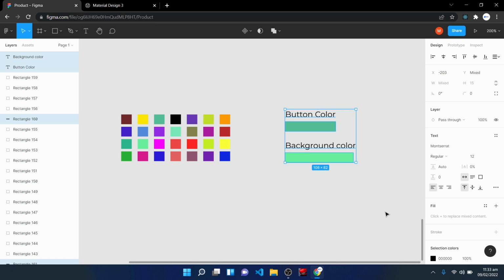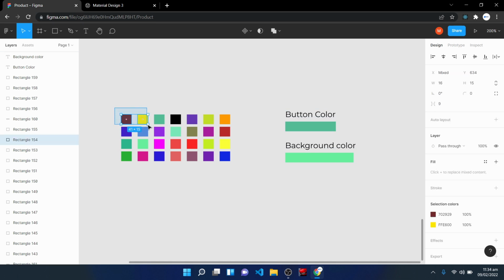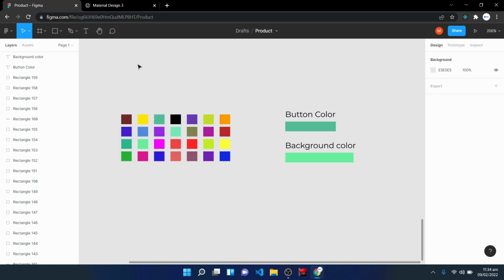So let's create two material design reference tokens and use them to store the values of just these two reference color styles here. I'll just go with these two color styles for now because it's going to be repetitive and time consuming if I have to create tokens for all of these reference color styles. So let's do that.